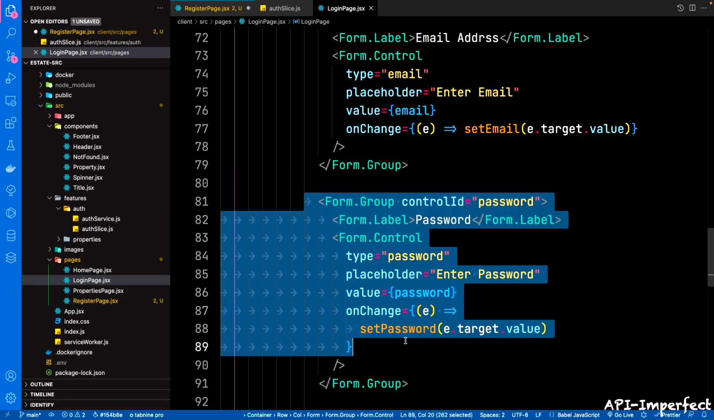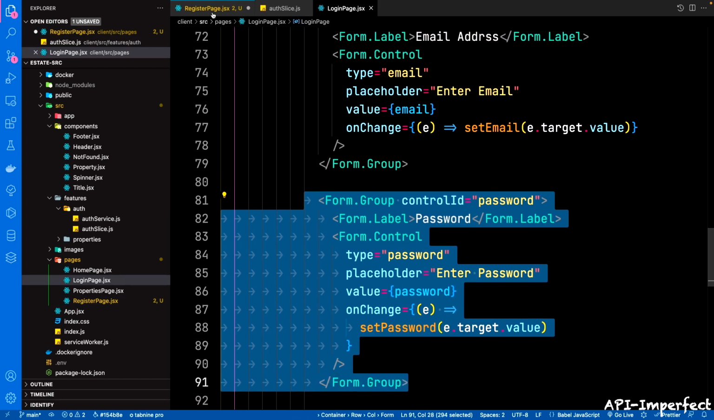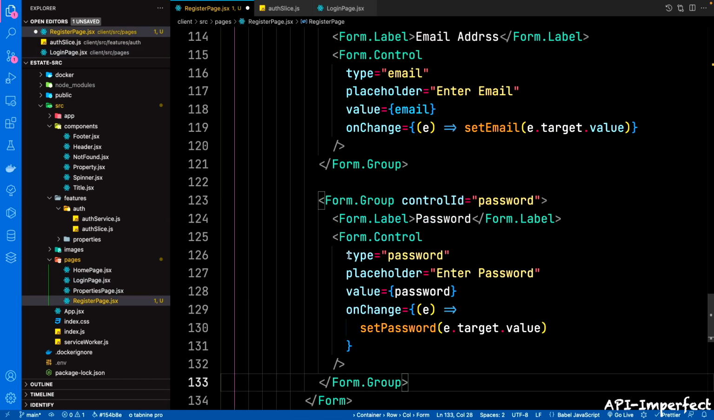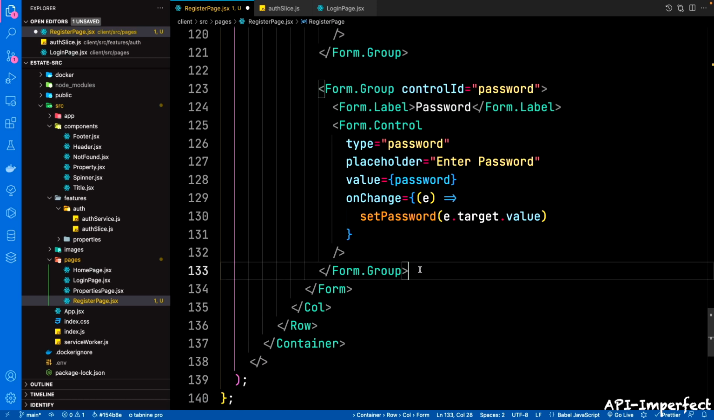We're going to copy password, the form group. Copy it in. Bring it here, paste it. So the form group is going to be password. Type is password, enter password, value is password. Good.